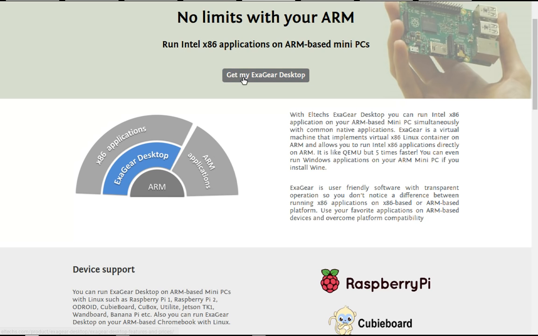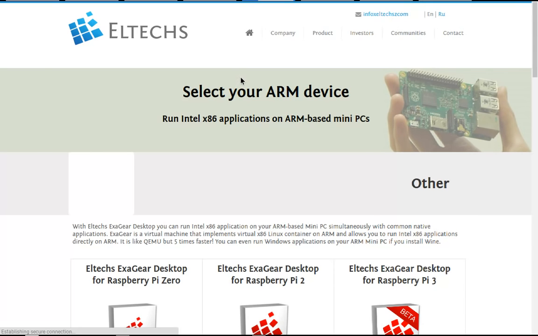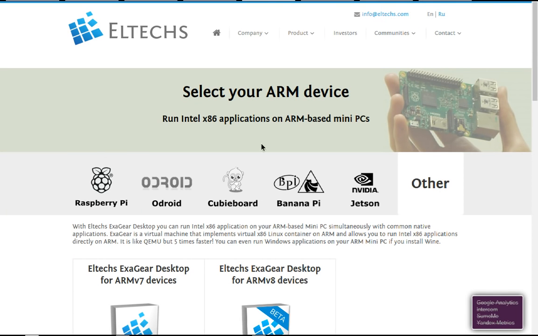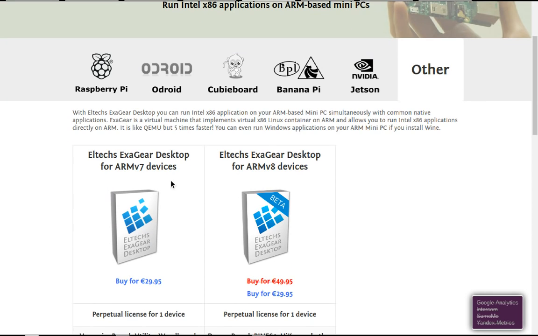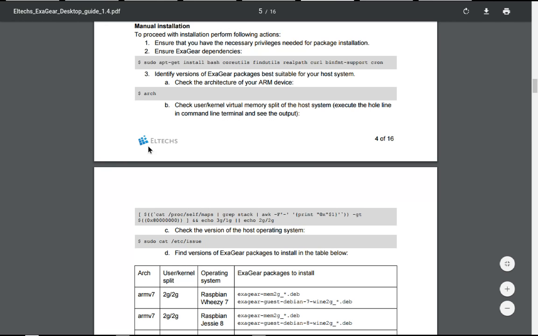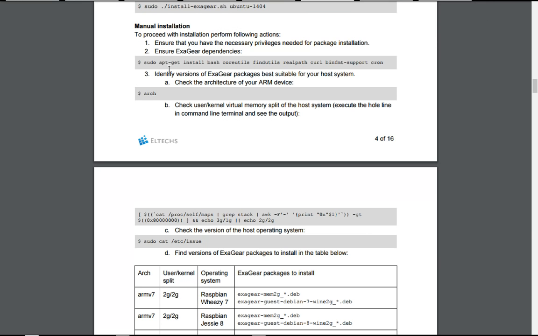So I went to their website. As you can see, it's an application, or a layer, for x86 code. I went to other, and then your ARM processor, and I purchased the ARMv7 version. They'll email you the files you need to install. It comes with a PDF on version 1.4. That's a very good guide on how to get it installed. There's an auto install, but for me, that didn't work. So I went through the manual install and just got it set up.